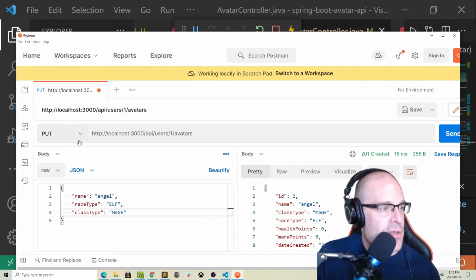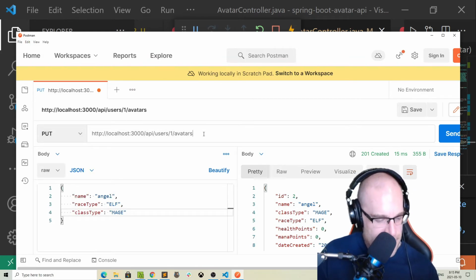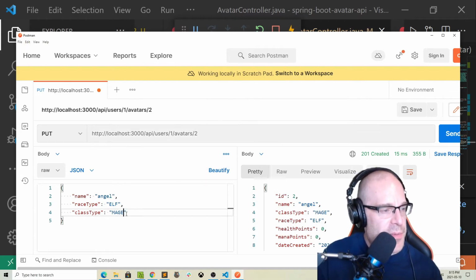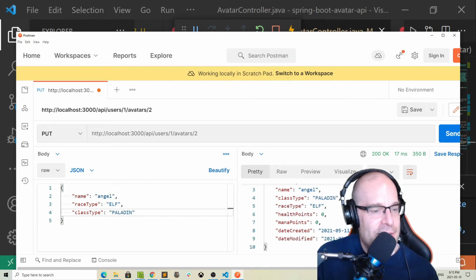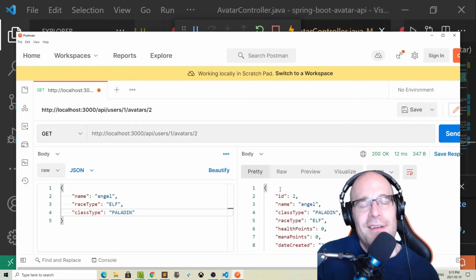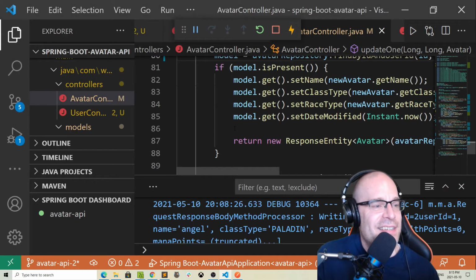So let's do the put to /API users /avatars 2, and we want to change from a mage back to a paladin. Sorry for all you mage lovers out there. And paladin. Okay, and so date modified should be 15:22, looks about right, or 02.15.22 looks about all right. And let's do a get of the single thing, and we should see angel, paladin, elf. Oh, excellent. Okay, this is coming together.